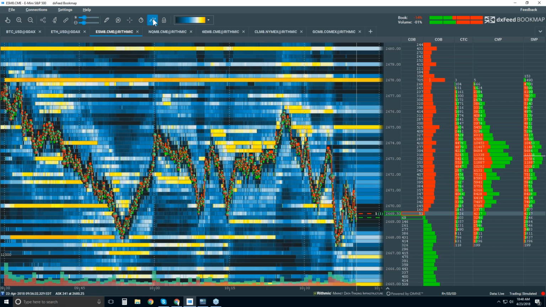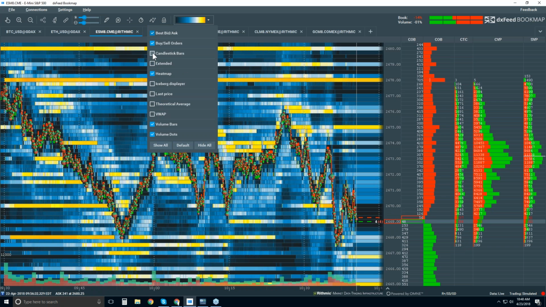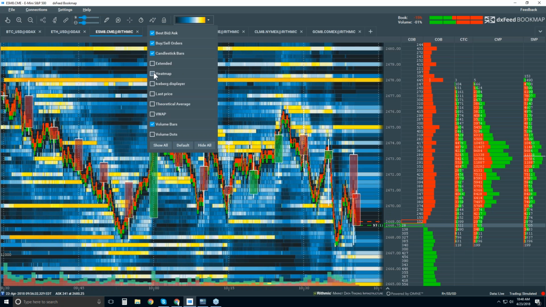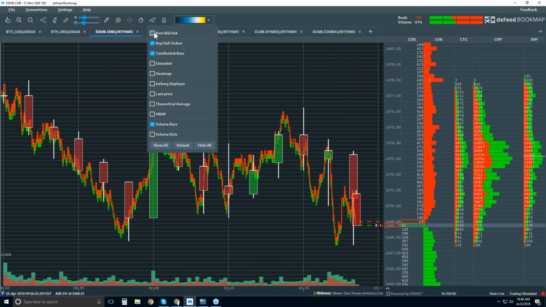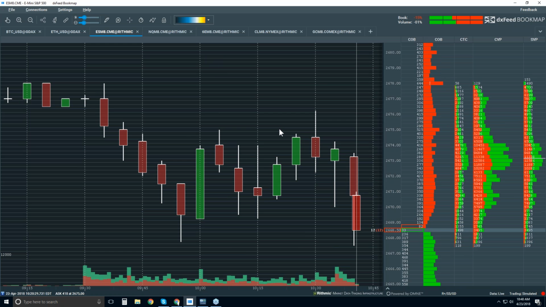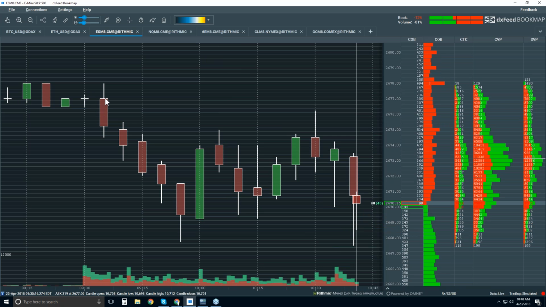So let me explain a little bit more of some of the advantages here, and we're going to look at a view that we're all familiar with, and that is the candlestick chart. Okay. All right. So here's a 5-minute candlestick chart. It represents open, high, low, and close of a 5-minute period.